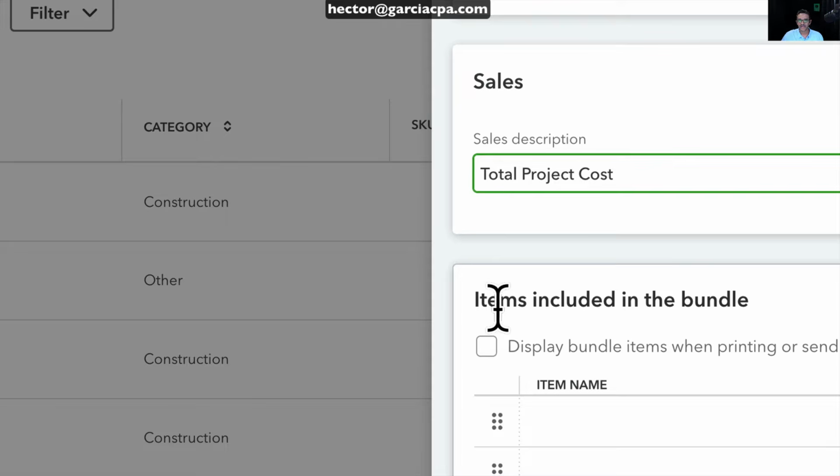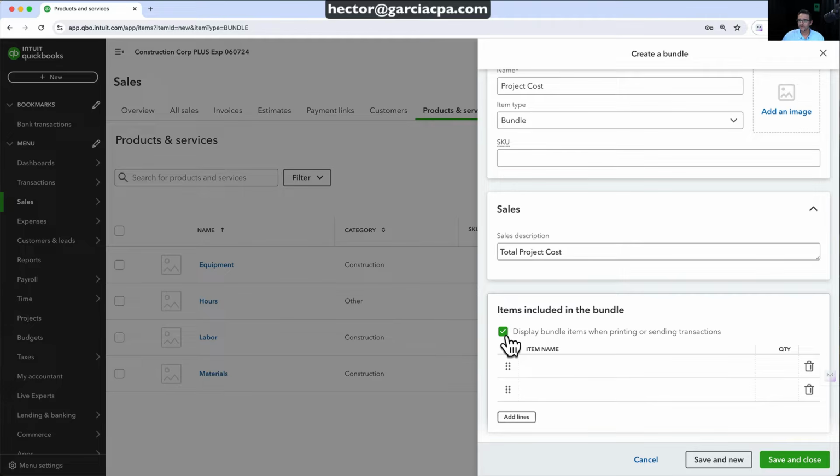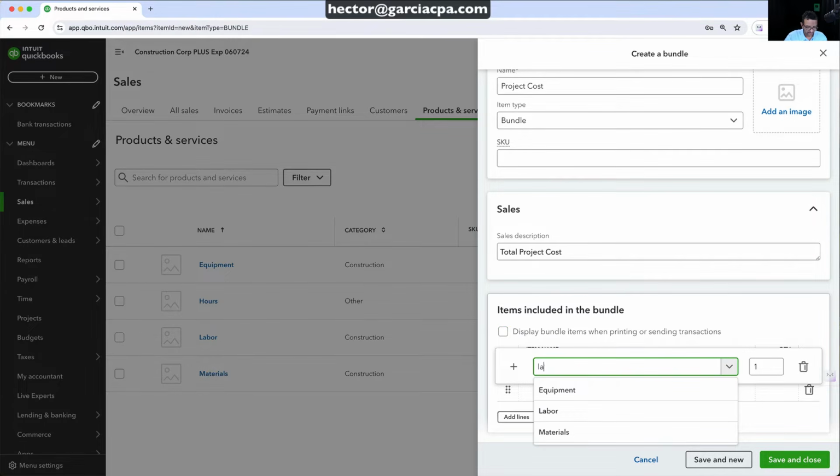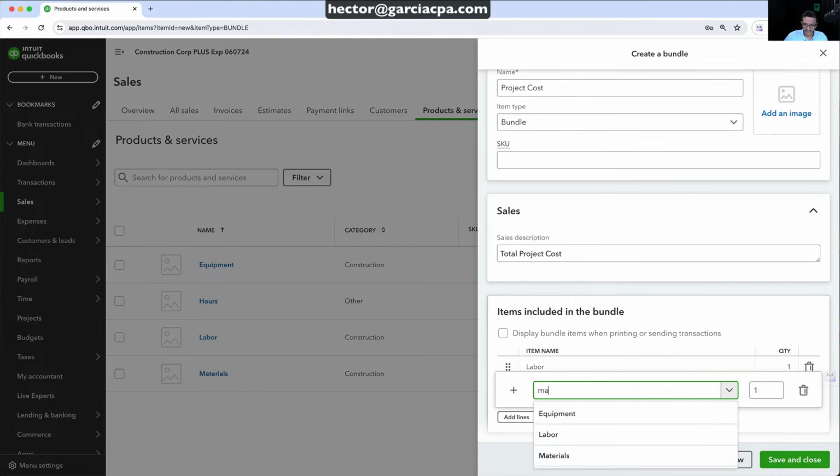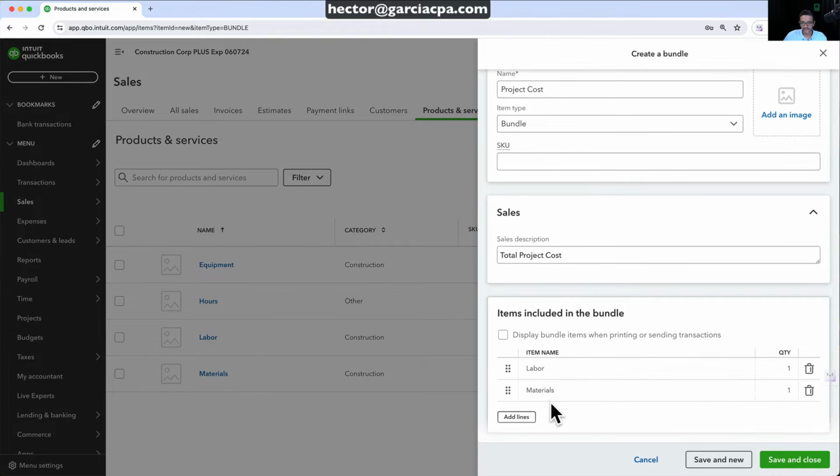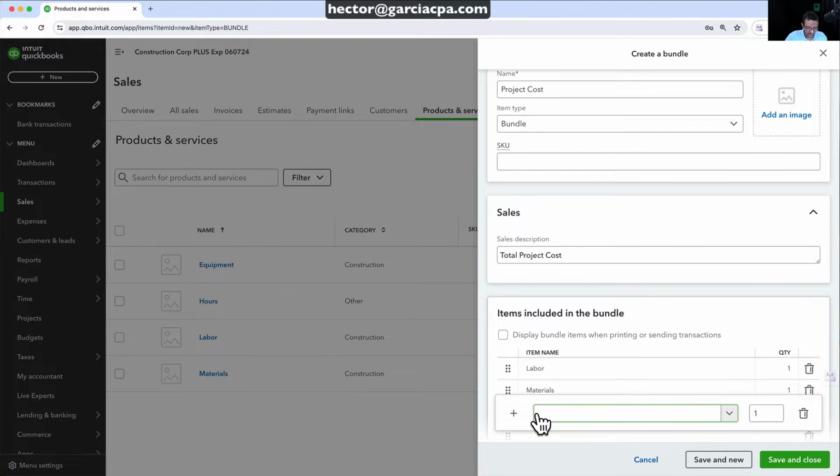And then here it says items included in the bundle. That's where I get to choose, do I want to see the details or do I not want to see the details? So we're going to hit no or uncheck that. We're not going to see the details, but then we're going to break down and put our labor, and the second one would be materials, and the third one would be equipment. Okay, so we are putting all this stuff in here.